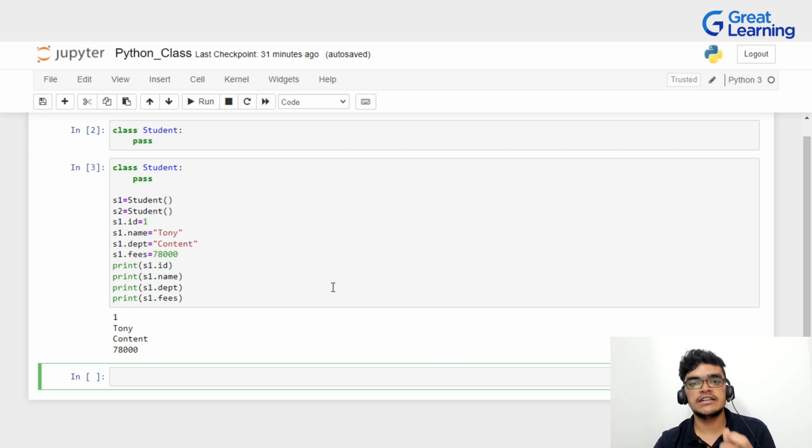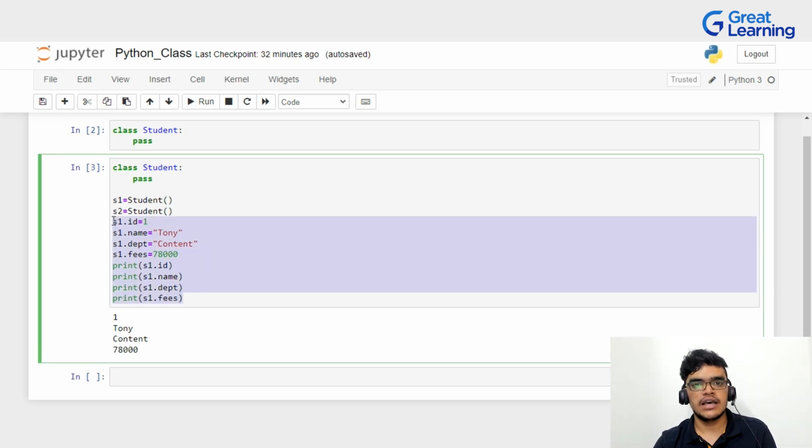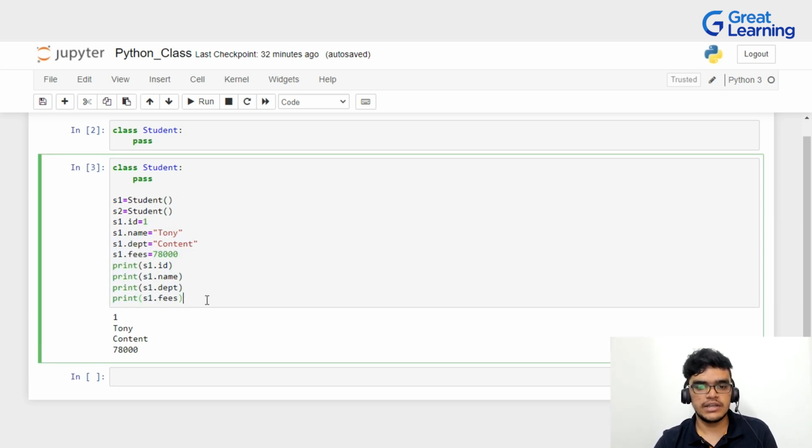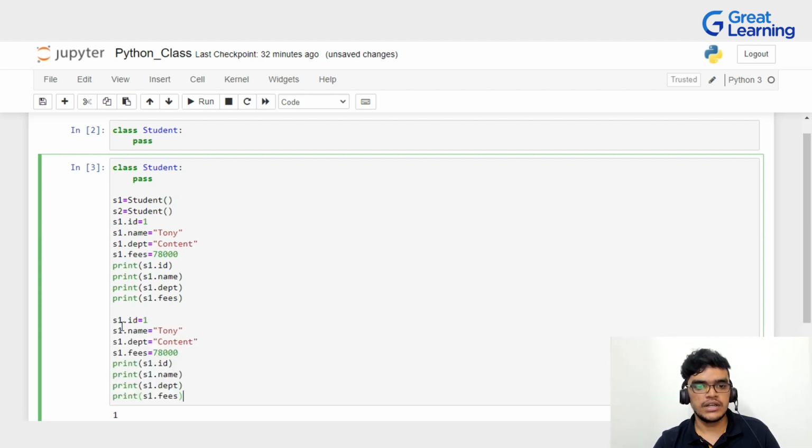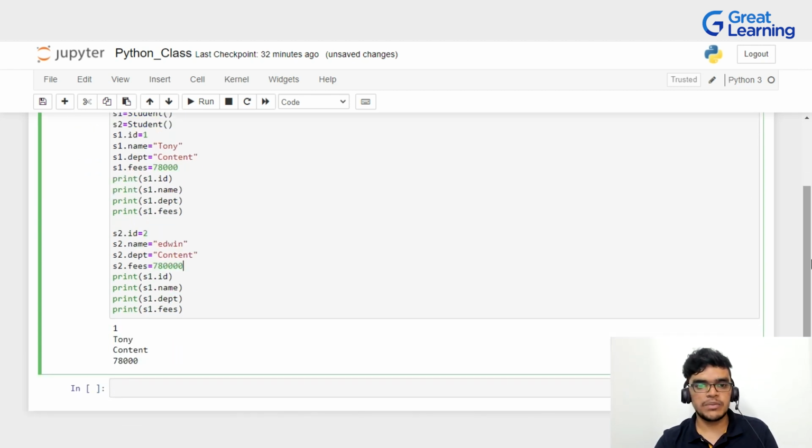If you want to print the details for object S2 also, you can do the same thing. So let me copy and paste the same thing. I'll just copy it, Control C, and let me paste, Control V. Now instead of S1 I will write S2.id, S2.name, S2.department, S2.fees, and I will change it. So instead of Tony, let me change the name to admin, and the fees also let me put one more zero. And now if I want to print it out, then I will write here S2.